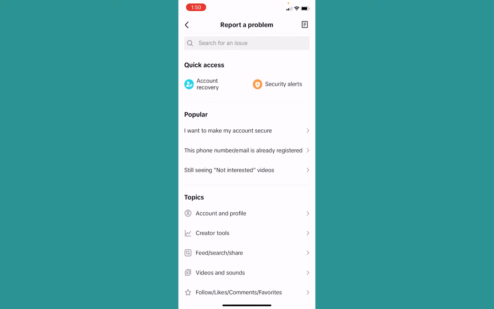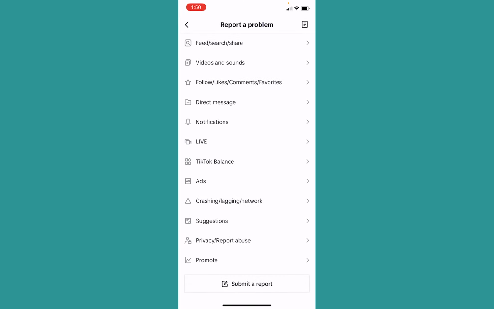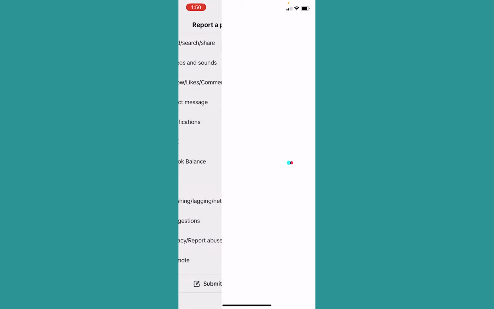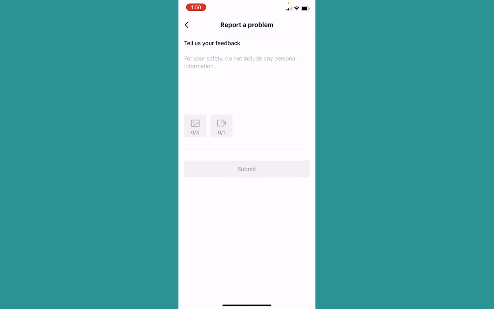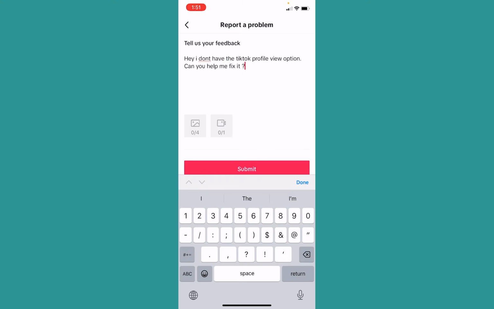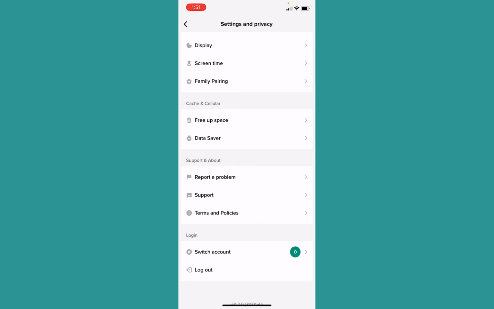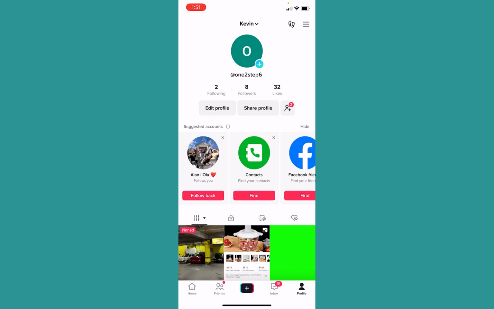Once you're inside report a problem, scroll all the way down and click on submit a report. Once you click on submit a report, you want to write this over here. Hey, I don't have the TikTok profile view option. Can you help me fix it? Once you write this, click on submit, and this problem will be submitted to TikTok and TikTok staff will view it and they'll help you fix the problem. So that's how you can fix your TikTok missing profile view icon problem.